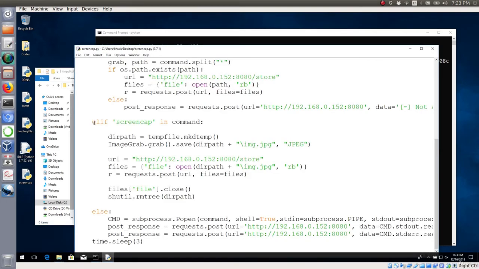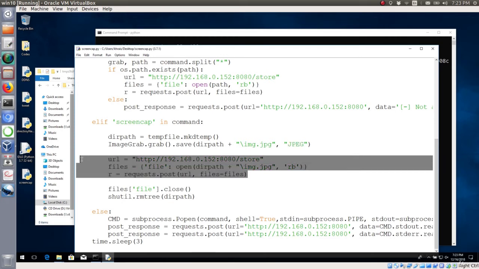As usual, I added a new if statement. So if we receive the screencap command from the Kali Linux, then we're going to immediately create a temporary directory, get the path of this directory, and save the image inside this path, and then we specify the image name as well as the image format. After that, these three lines are exactly what we explained earlier on how to transfer a file over HTTP, so I'm not going to repeat that.